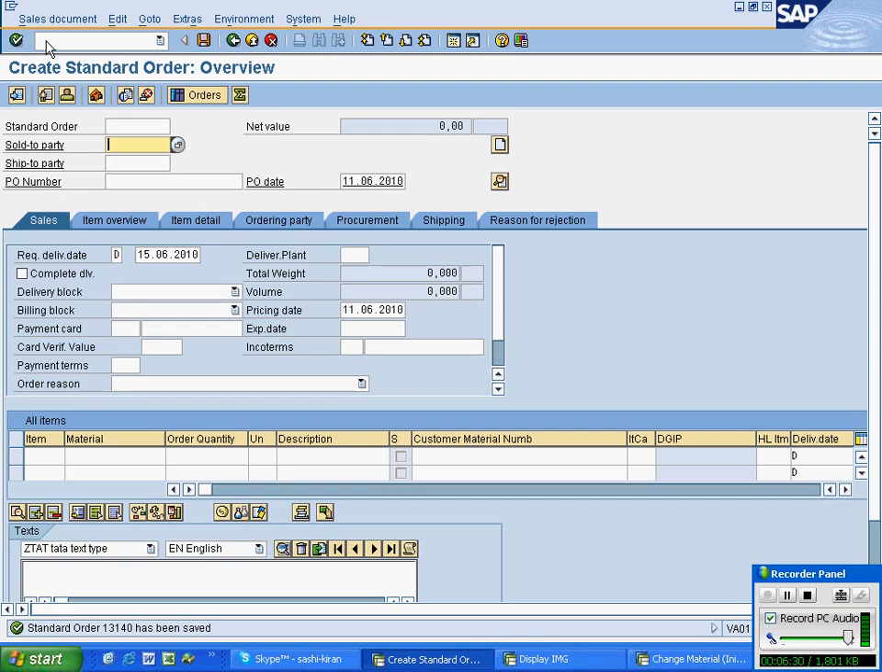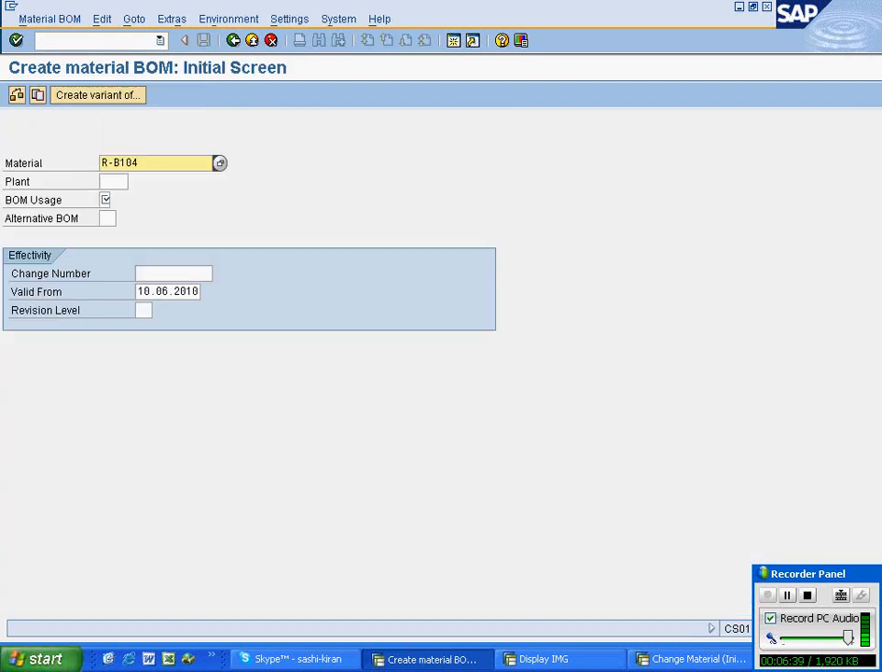Now, let me go to transaction CS01. Here we have certain fields to maintain. The first field is the material. In the material field we specify the material for which the components are to be maintained. Whatever material we specify here is the main item.